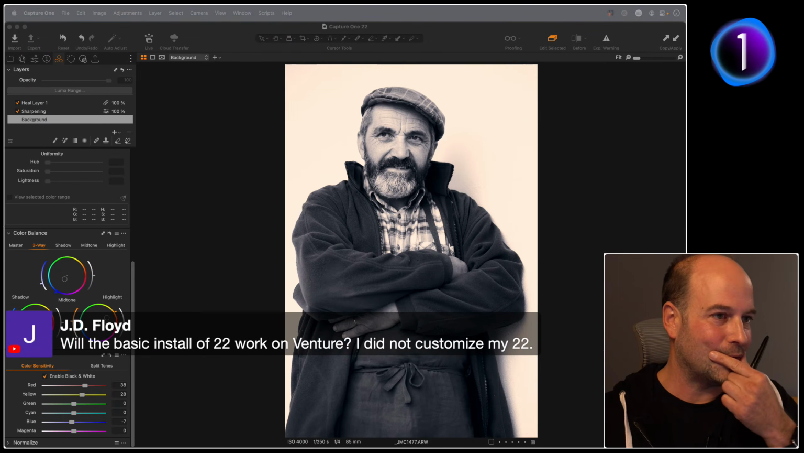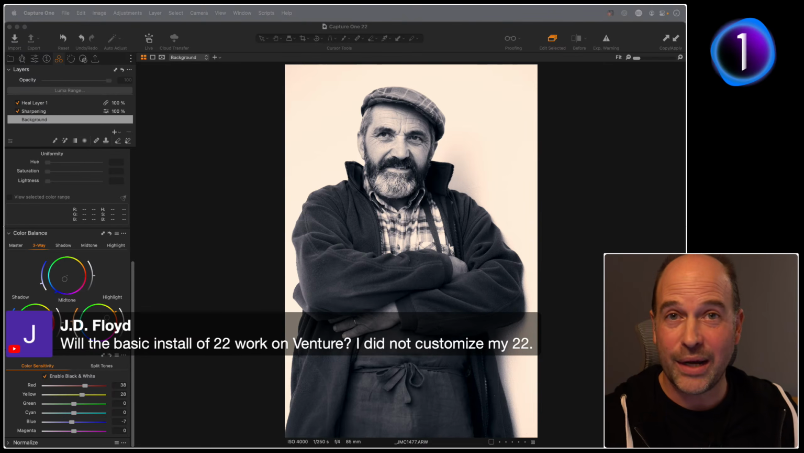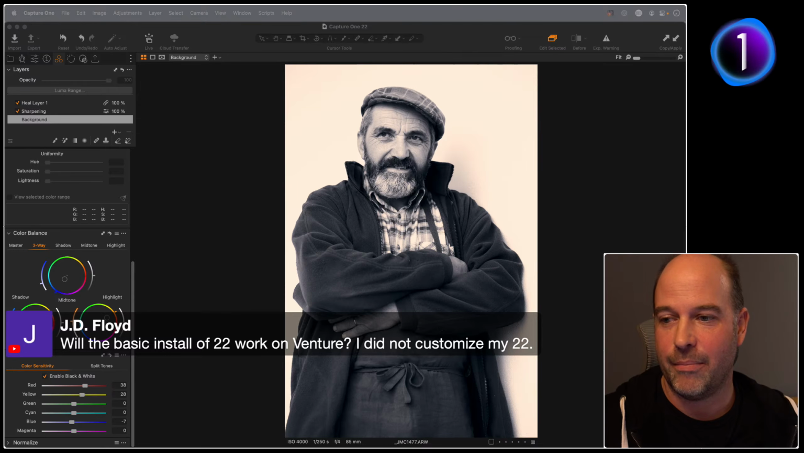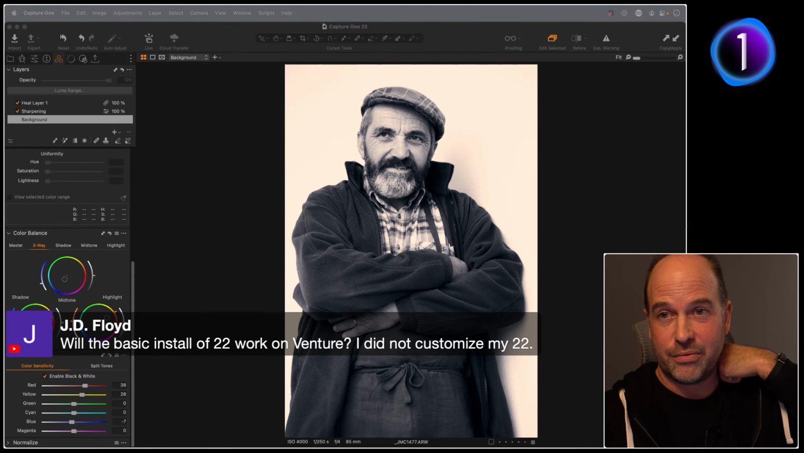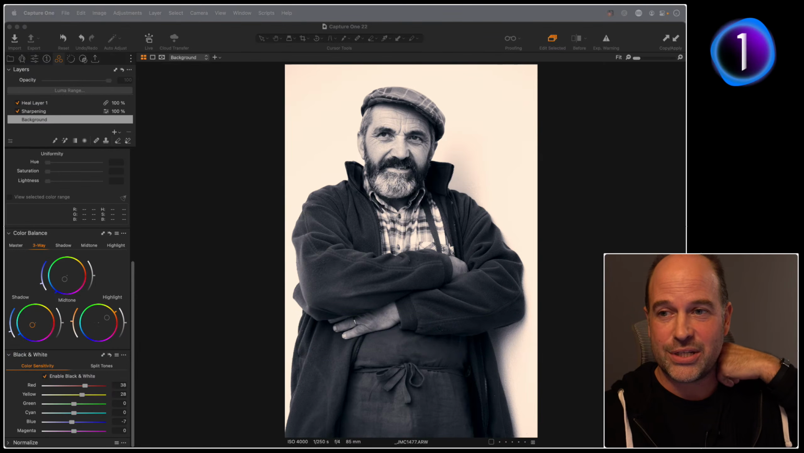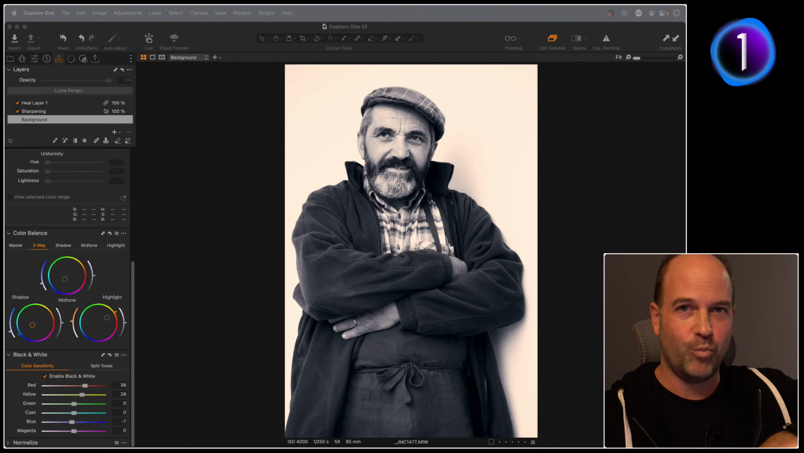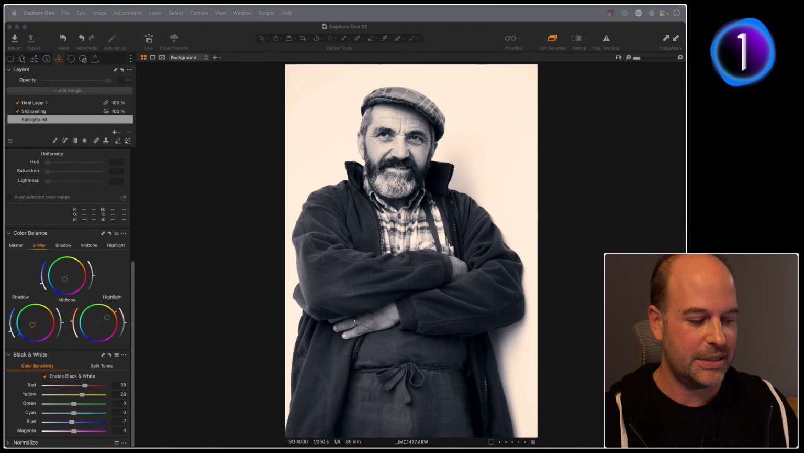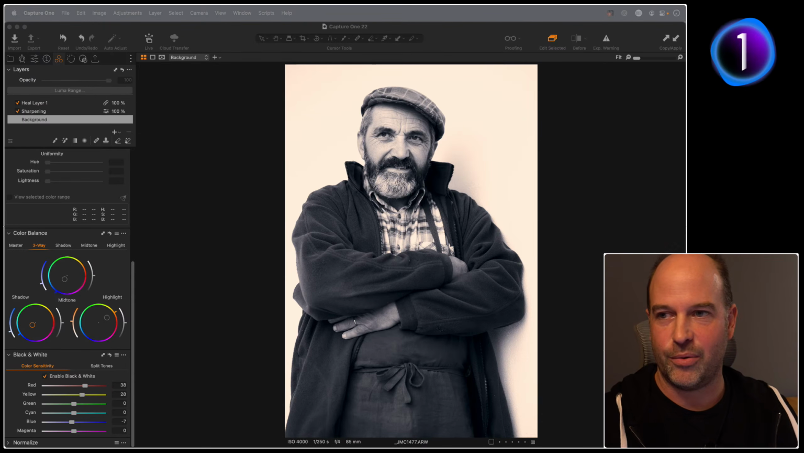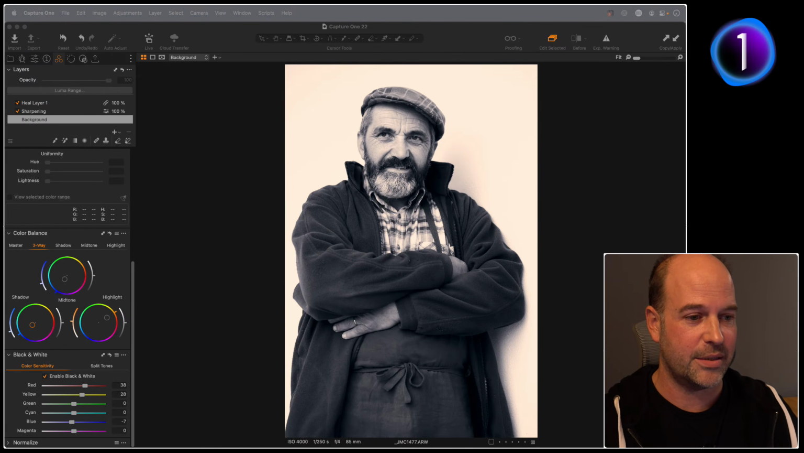Will the basic install of 22 work on Ventura? I have no idea, actually. I haven't tried it myself. I haven't upgraded to Ventura. I have a lot of stuff that I have to rely on to do my daily job, and Ventura was only out a couple of days ago. So I personally never risk it within the first 4 to 6 weeks. I let everyone else iron out all the bugs, and then like a chicken I follow after that. So unless you're desperate, I would just hold fire and wait, to be honest.